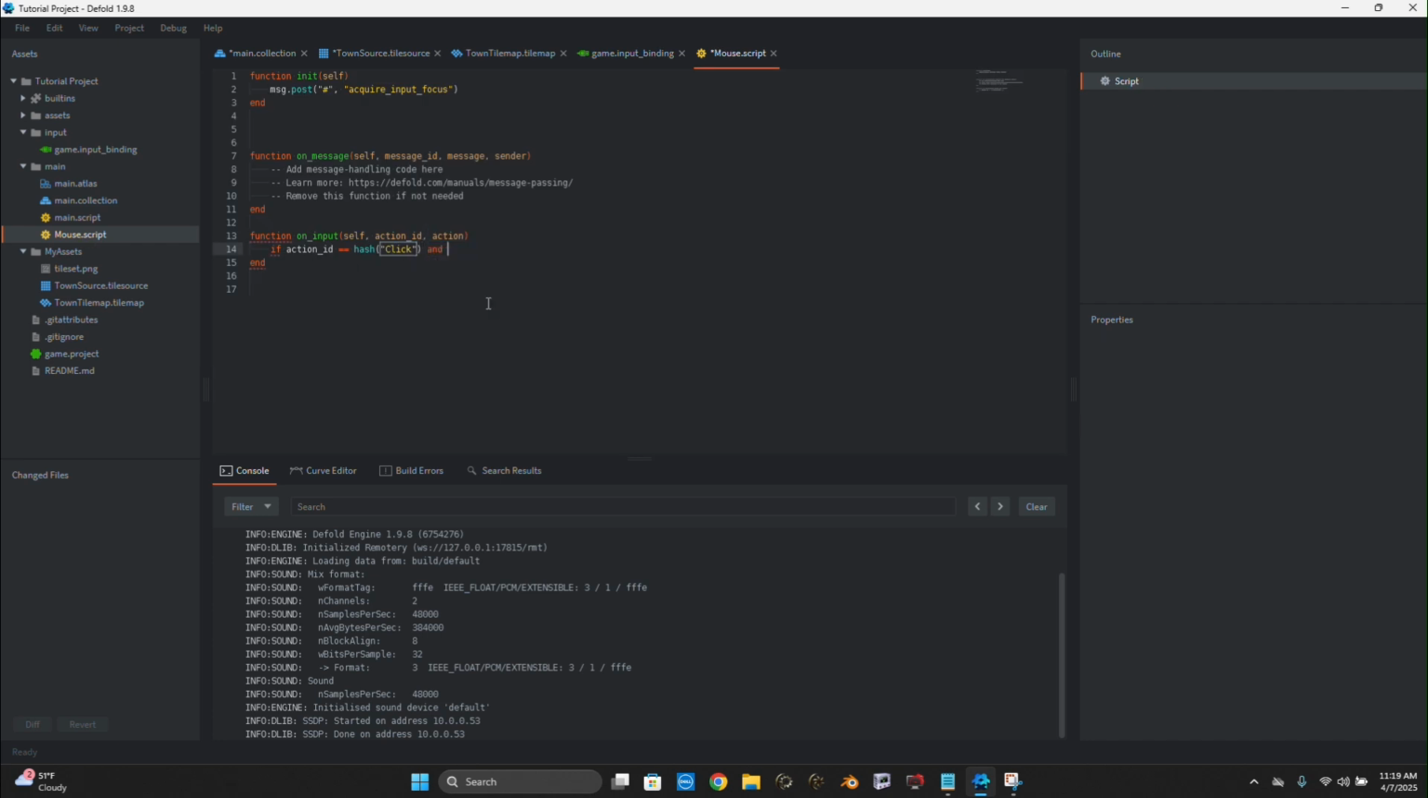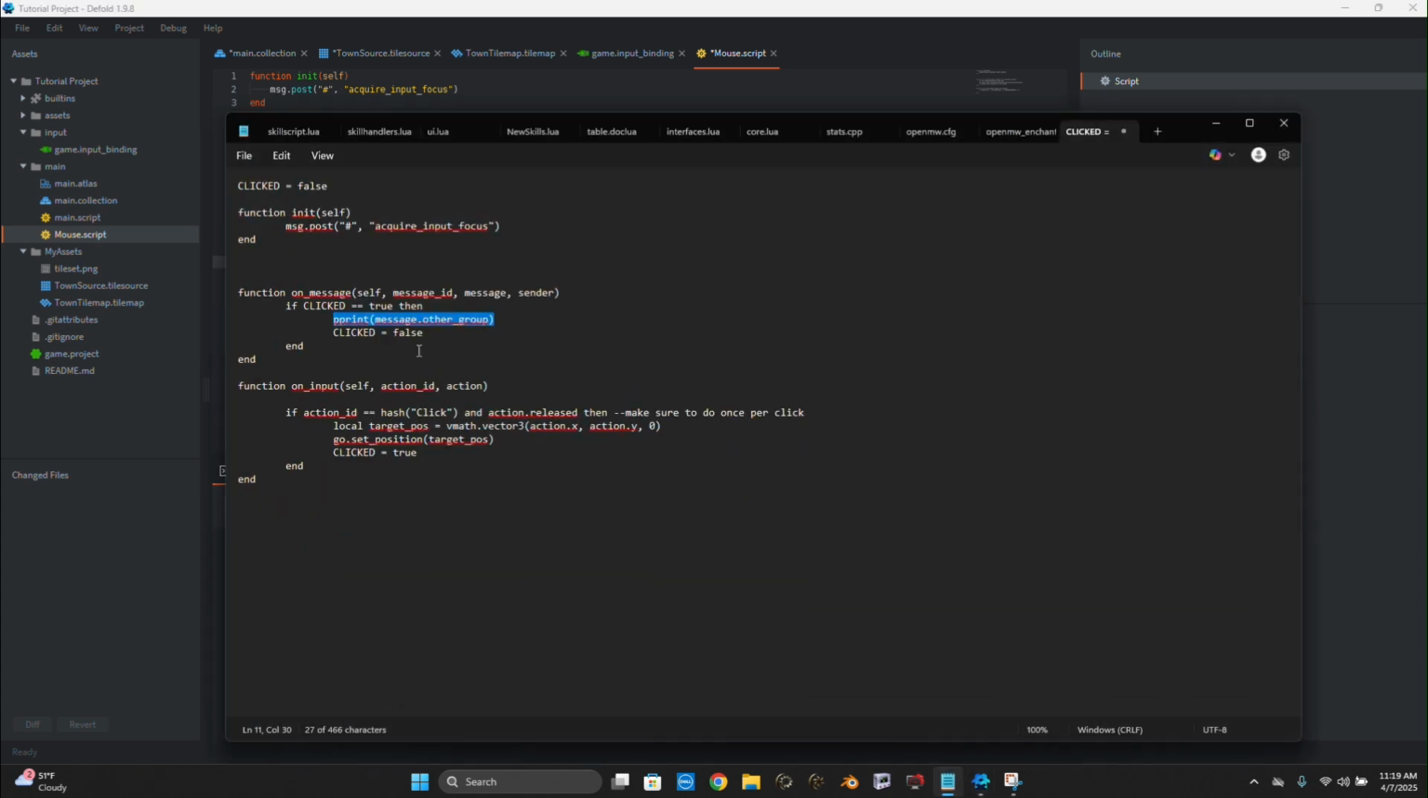We're going to say and action.released. So our click action is released. Then I have a little notepad here so I can copy and paste. And so we're going to set a local variable called target position, and then we're going to set the vector of that variable as the location of the action.x, and the location of the action in the y, and then 0 because we're in 2D.